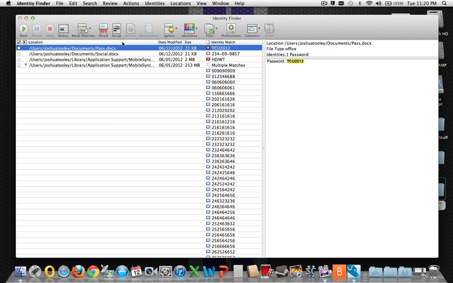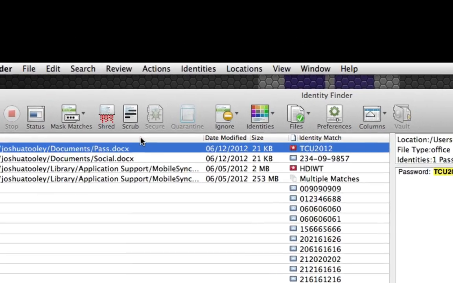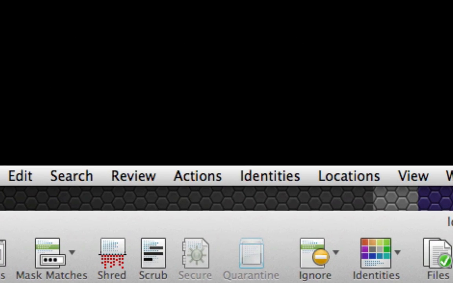Shredding completely destroys the specific file and all of the data associated with it. Shred is great when you no longer need any other data in that item. Remember that files that are shredded cannot be recovered.